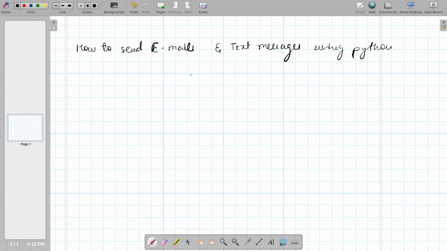Okay, so we'll be using one library, which is SMTP, the library for sending emails, and we'll be using another library for messages. So this is one library which we are going to use to send text messages to mobile phones, and this is the library which we are going to use to send emails.